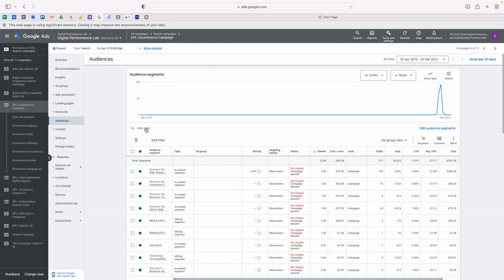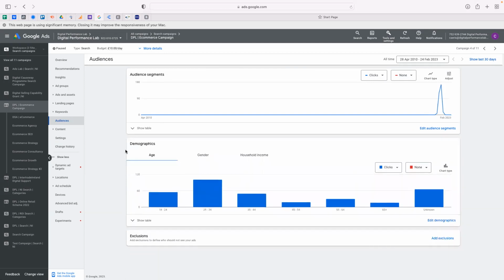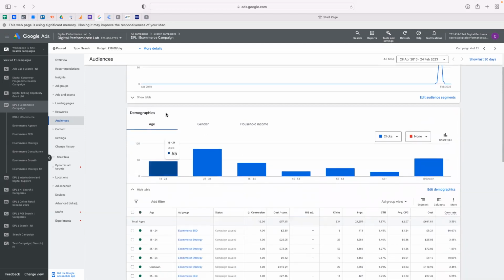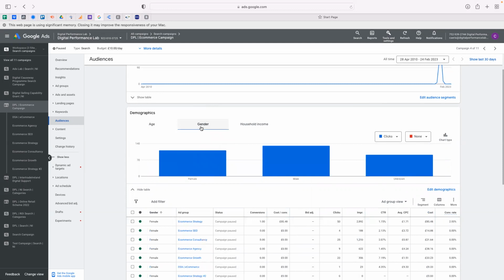I can hide the table again, or just scroll down, and then I can go to demographics and do the same thing. So on the table here, you can see it'll break it down by different age groups because I'm in that area, and I can choose to add bid adjustments in the same way, or I can navigate across to gender and do that also. Over to the left-hand menu again, we can go into the other areas in which you can add bid adjustments.